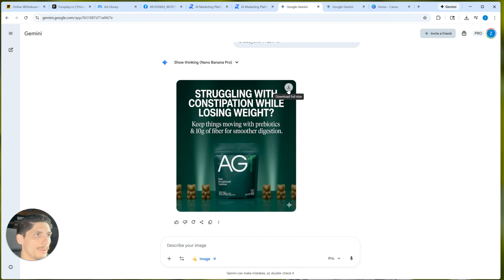Wait, this is the wrong one. Here we go. This is the one. Sorry. So what we're going to do is download this one, and then we're going to upload it to Canva. I'm going to show you how to remove this little watermark for free.